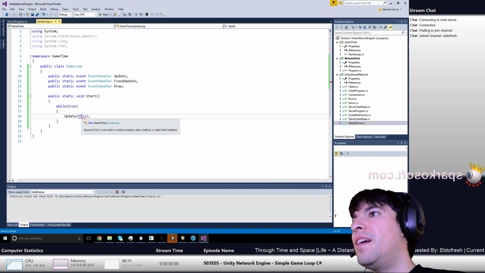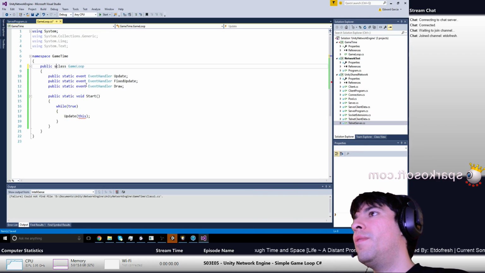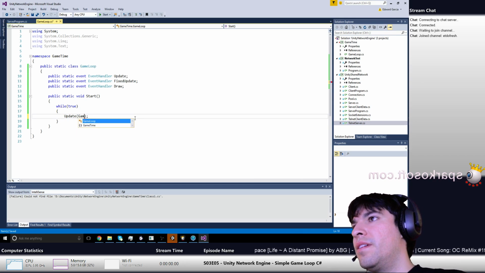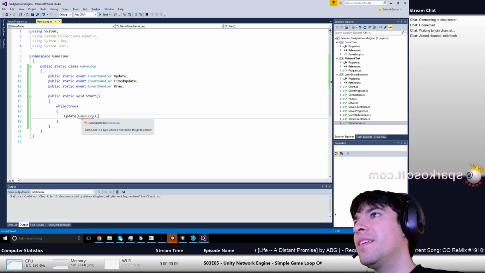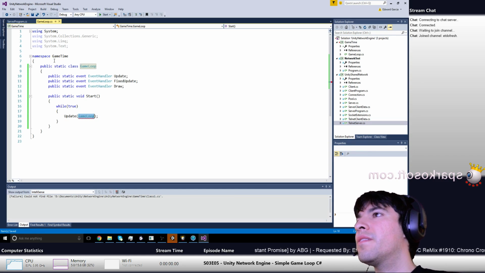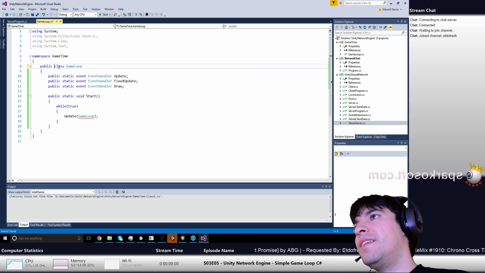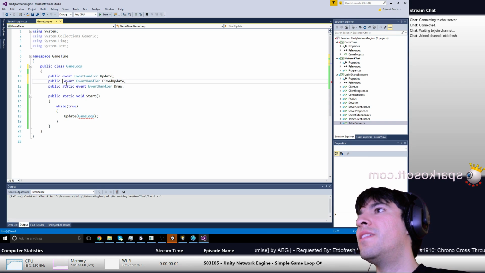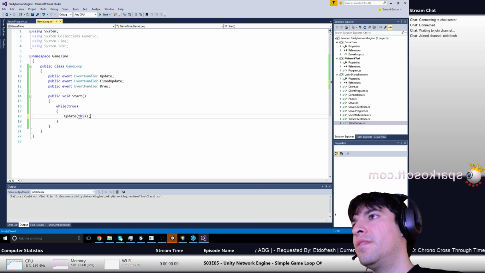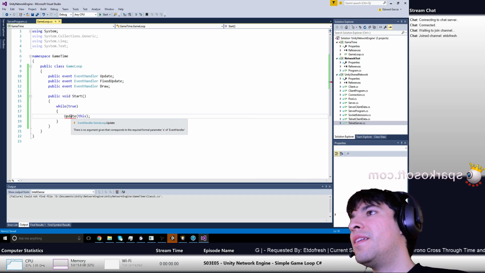Is not a static property. Oh, okay. Well, what if I made it a static property? Game loop. What about that? Oh Lord. Okay. So let's take out this. Let's take out all these statics for now. Is that a problem? Is it still a problem?